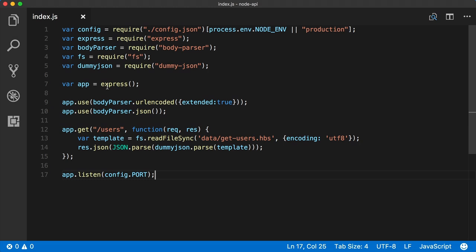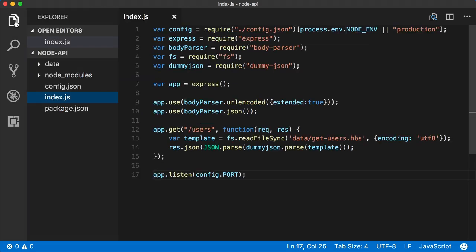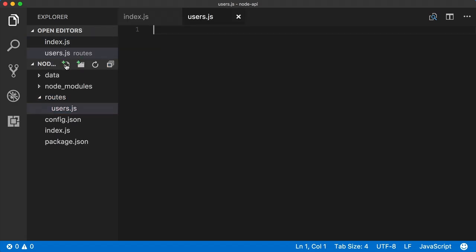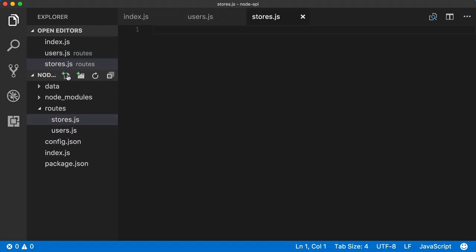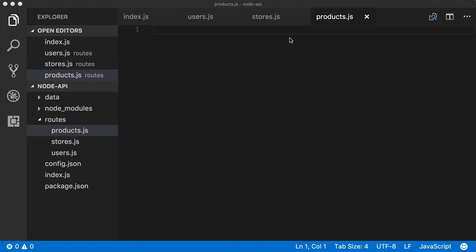Okay, we are going to begin creating our first routes by going into our Explorer here, and let's create a folder called routes. Then inside of that folder, let's create a users file, a stores file, and finally a products file. So the way this is going to work is that we are going to create all of our routes here in each of these files, and then we're going to require those routes inside of our index.js file.